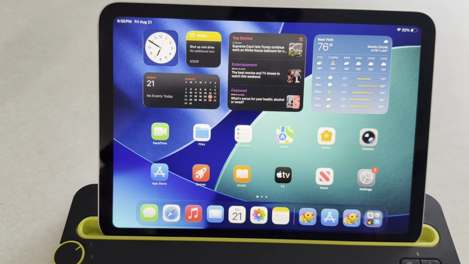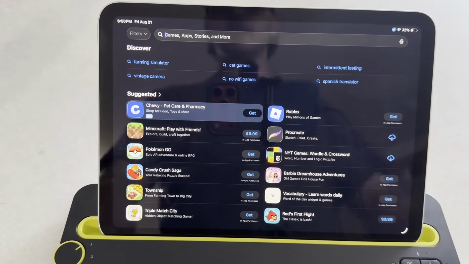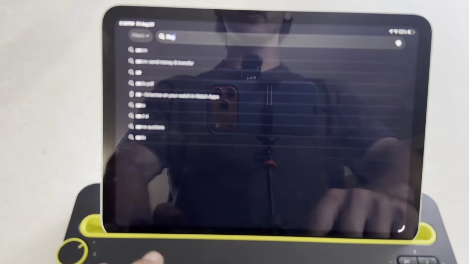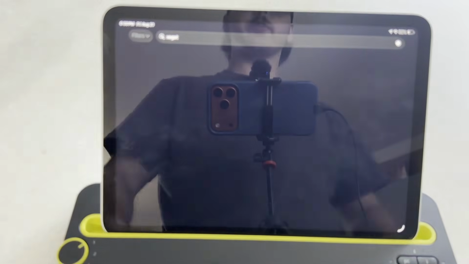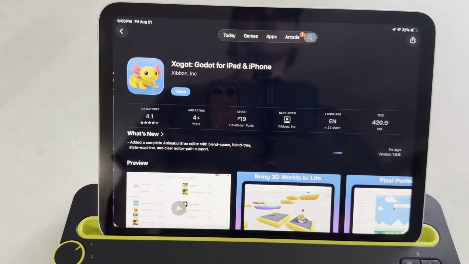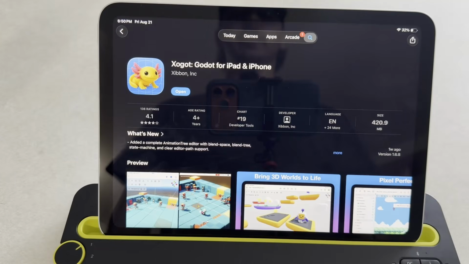So installing it is relatively easy. Just head over to the App Store. Type in Xogot, click on the first option, and then click on the little axolotl, and there you go. Just go and install that and open it up.